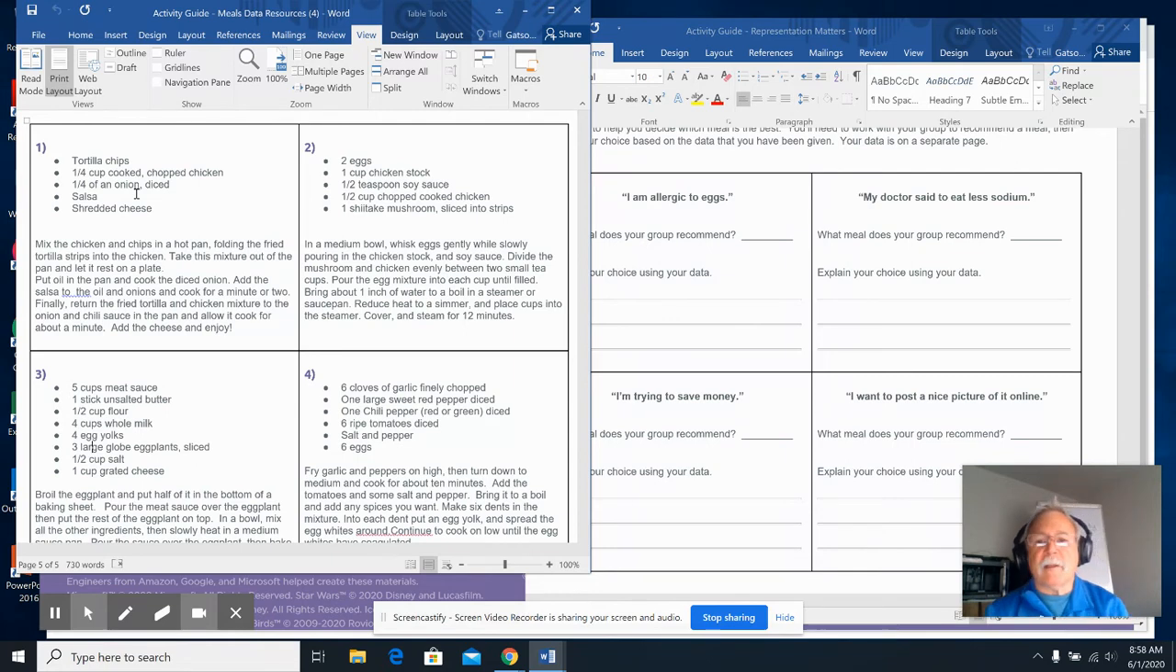Based on what you see, what do you think? Less sodium would probably be number one. I'm sorry, we're doing the sodium. It seems like it has less salty stuff. They based it on 4.